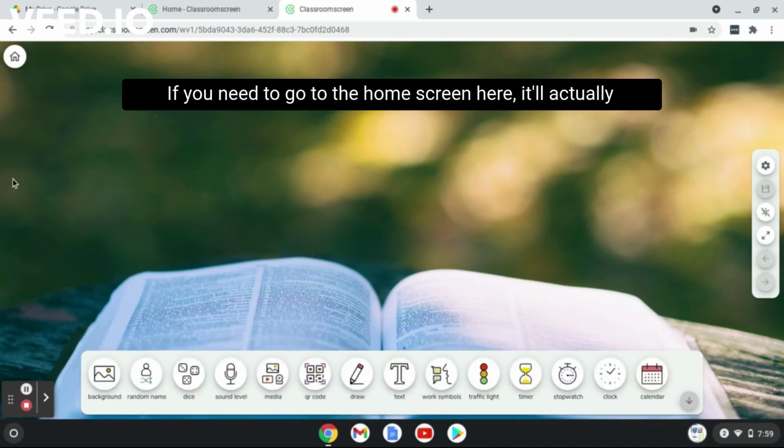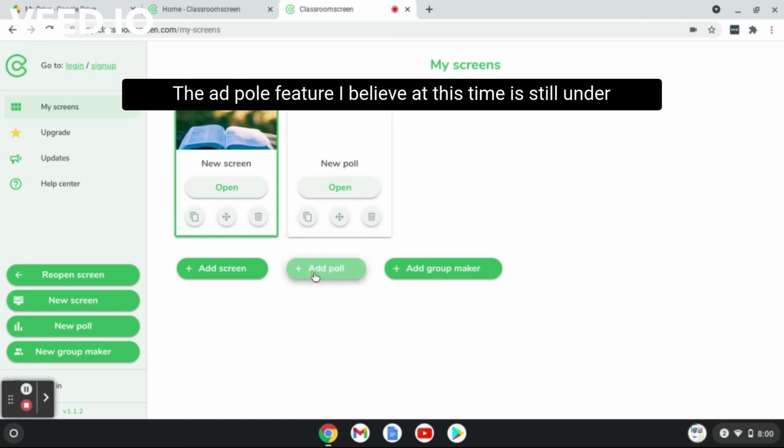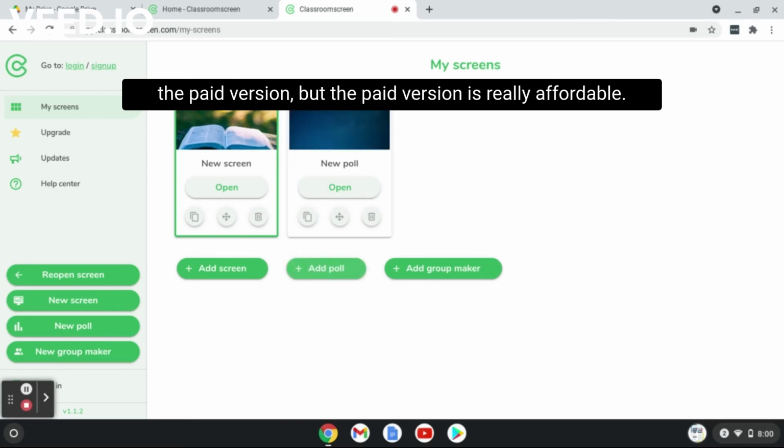If you need to go to the home screen here, it'll bring you into where you can create, I believe, up to three screens with a free version. So you could create one per class, so it's already set up ahead of time. Or you could open it here, you could duplicate it. They have group makers. The add poll feature, I believe at this time, is still under the paid version, but the paid version is really affordable.